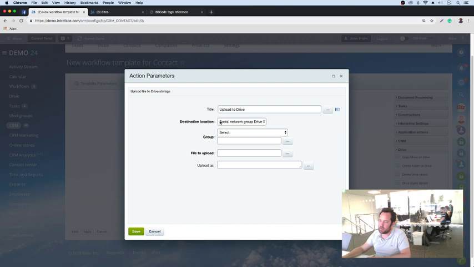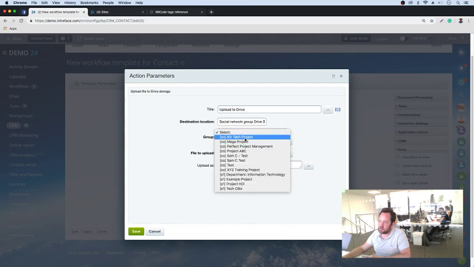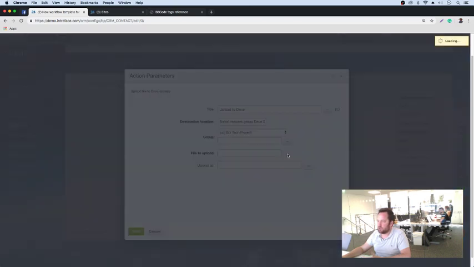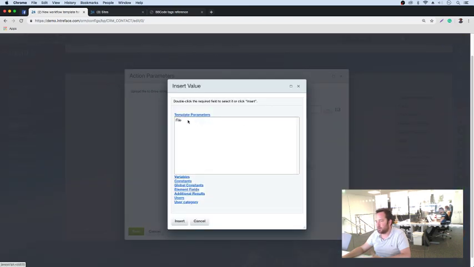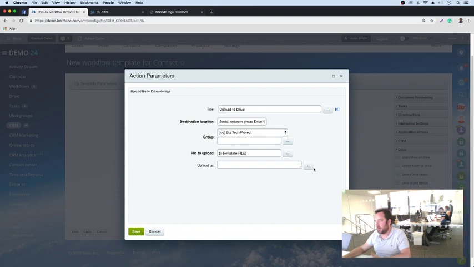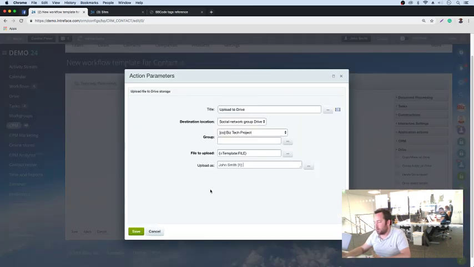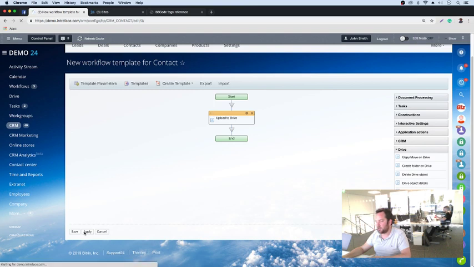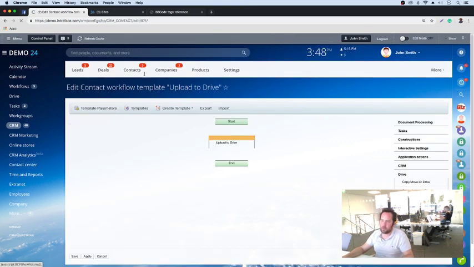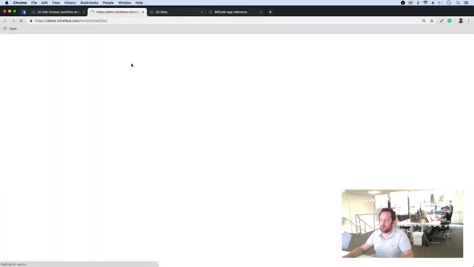But what we can do here is we'll select a workgroup drive, click on BizTech project, and then the file to upload is going to be in our template parameters. Click on file, and we can upload it as John Smith. And so that's fairly straightforward. All that will do is when it runs, it will upload it to the BizTech. So if we click on apply, and I'll show you a different method in a moment. But if we click on here, open up. So we go into our contacts.